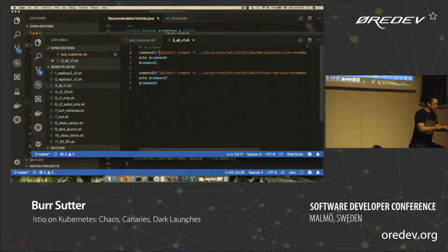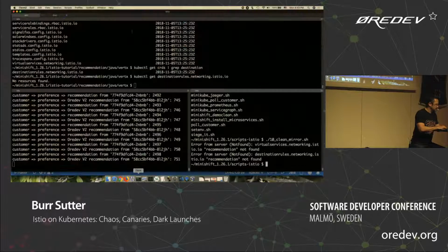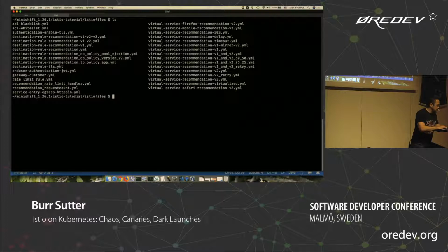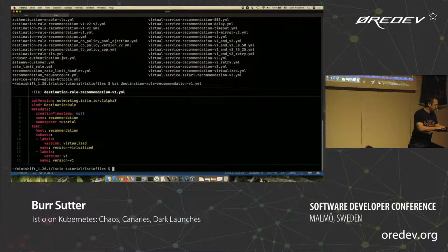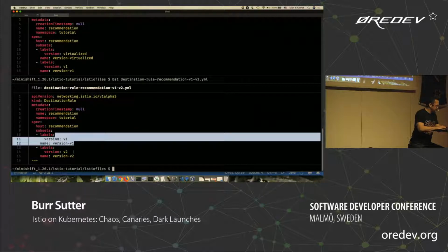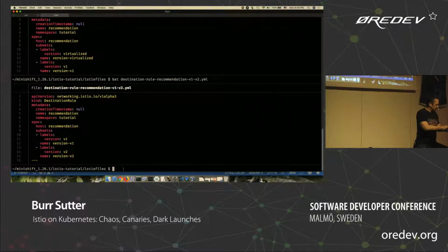So basically, it's just simply this script, right? You can see it's using this thing called istioctl and a create, and this thing called destination rule recommendation. Let's kind of show you what that looks like real quick. Okay, so here's all these files. Destination rule recommendation v1. That's what that one is. You can kind of see basically it's saying I have a version 1 and a version 2. And then if I come over here and say I want version 1 and version 2, I think that's that one. You can see where it says v1 and v2. Okay, and that's all I'm trying to do is apply that particular one.